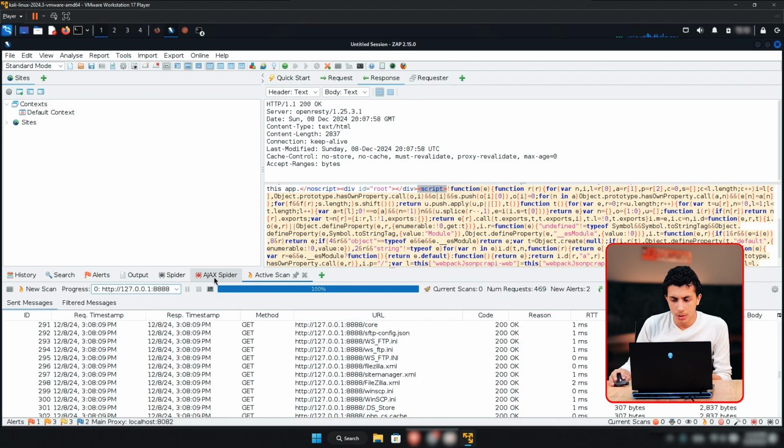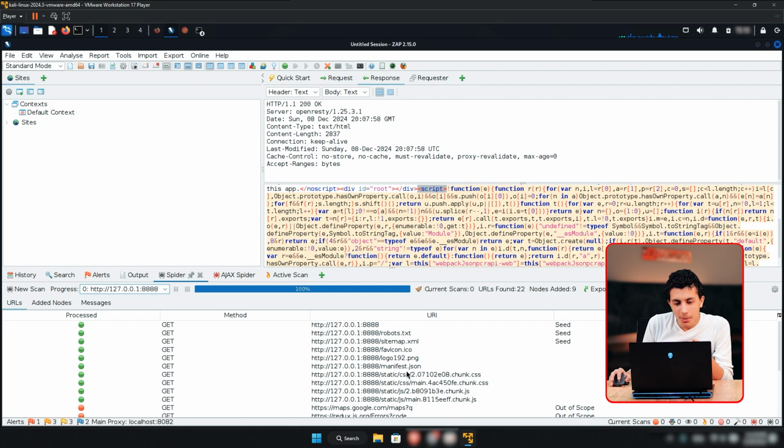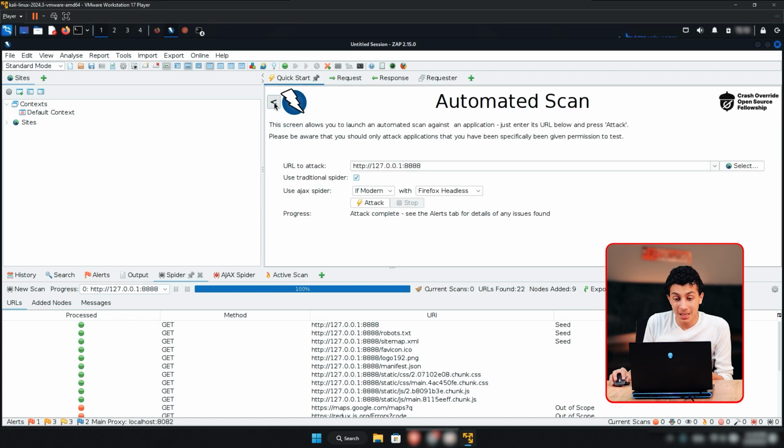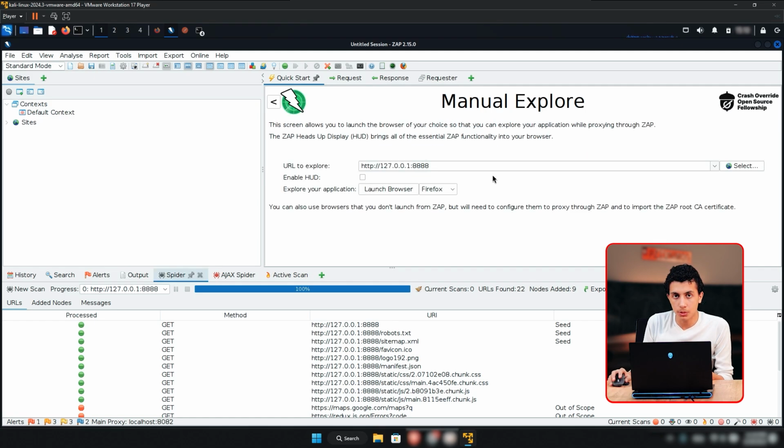So right here, if we go to the active scan, you can see that it's finished scanning. And if you just take a look right here, you will see it's scanned it, but it's not that nice a scan. You can see that our search when we tried to create the documentation was better than that. That's where manual scan comes in. So we're going to click manual explore.